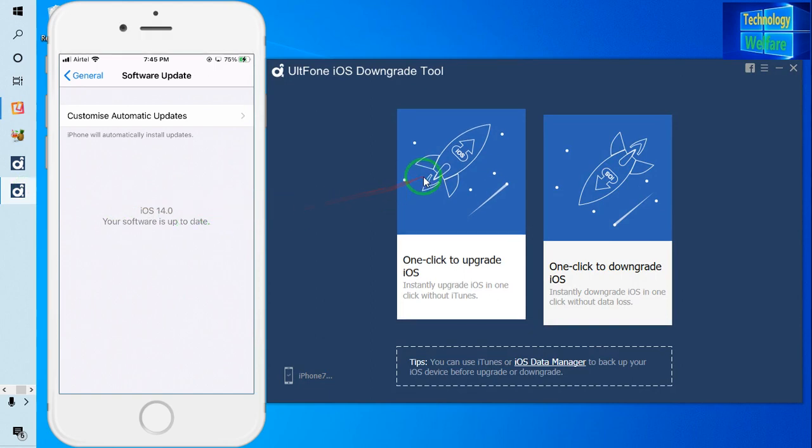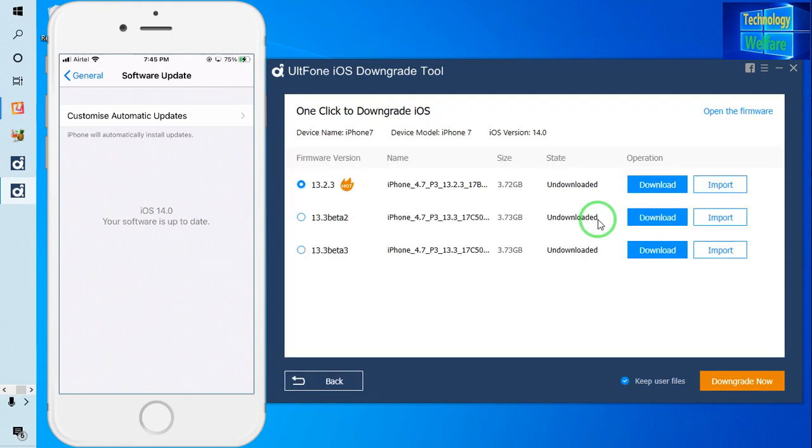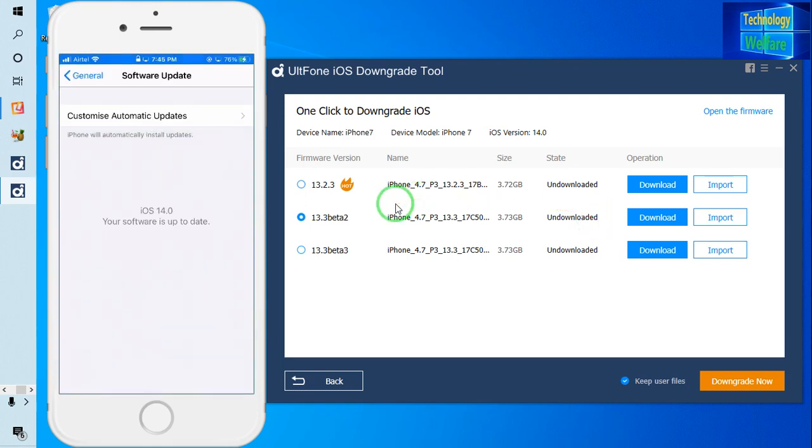Now see here, simply I will click on the Downgrade option. Here we have three choices: iOS 13.2.3, 13.3 beta 2 and 13.3 beta 3. You can select any one, guys, and downgrade from iOS 14 to 13, and when you have reached 13.2.3, you will have three or four options once again to downgrade.